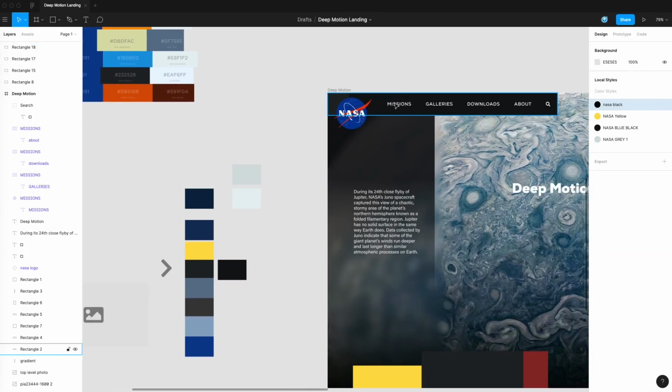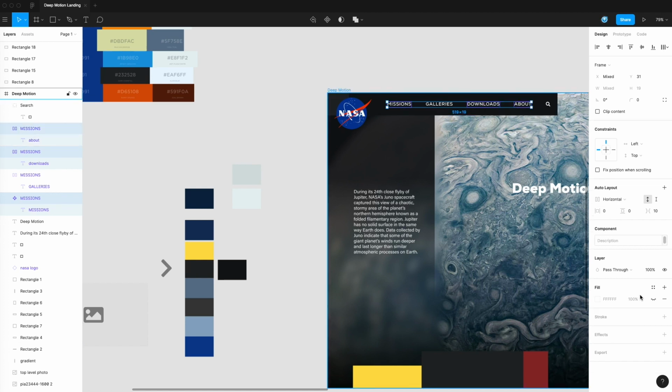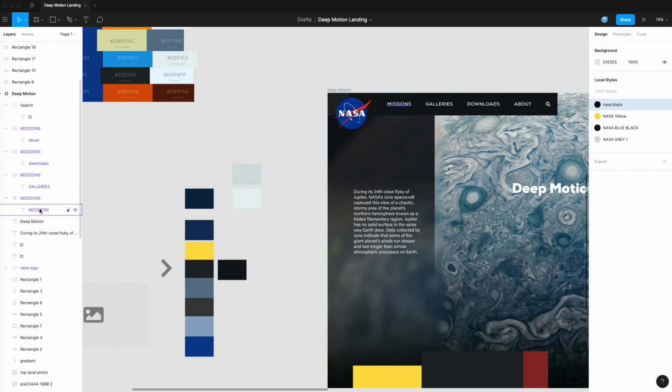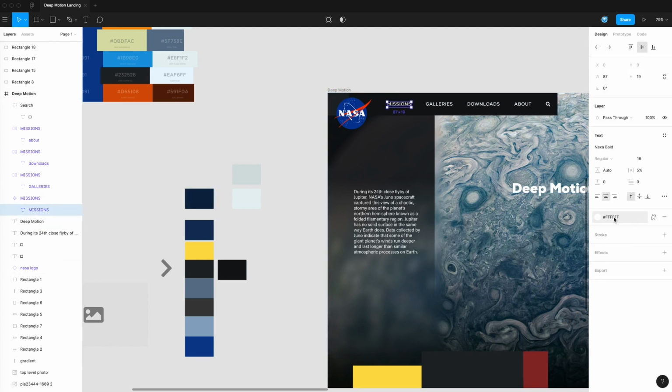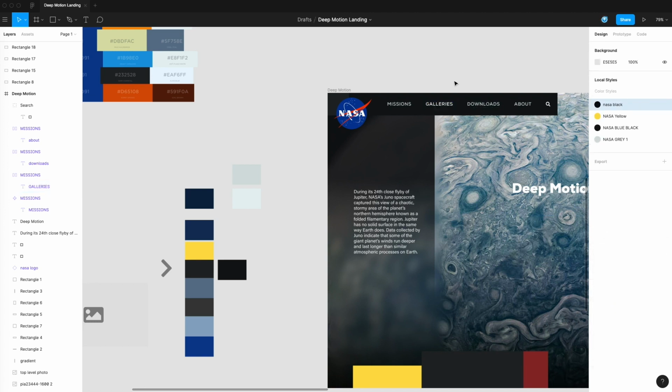All right, so then what we'll do is select these: missions, downloads, about, and go to our fill. And whoa, we don't want that. We need to be in. So what we can do is go back to the component. This is why I love components. Go back and make them all gray. Then we do this version and we come back and do it white. So now you have the grays and the white.